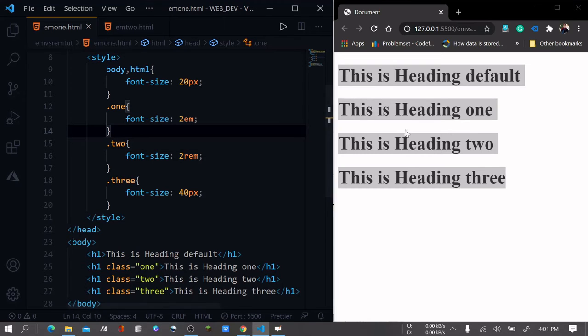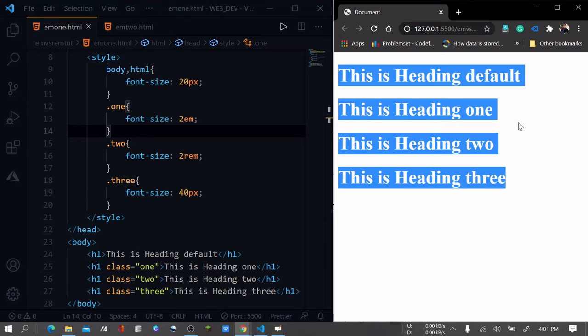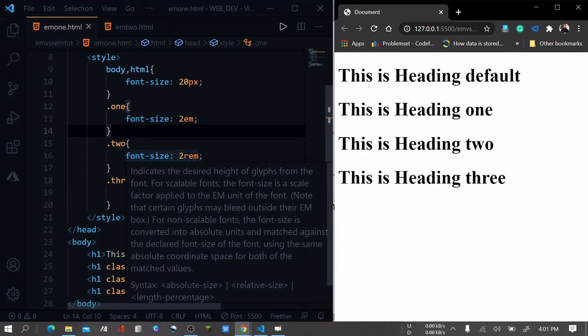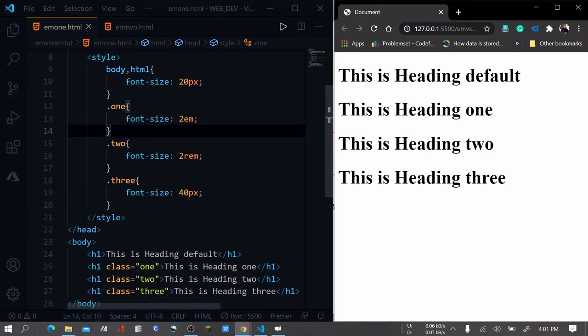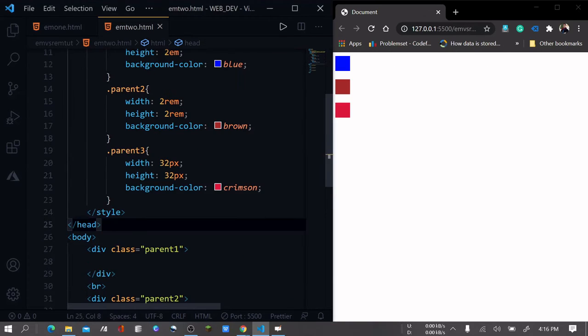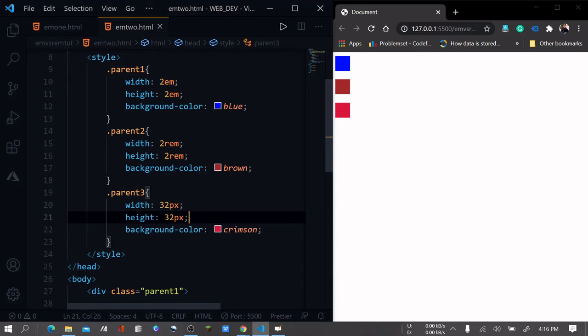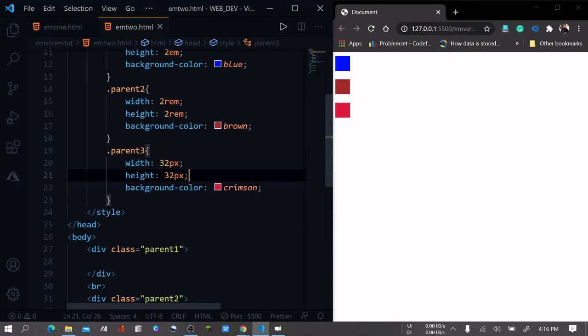Now I will take another example, and with that example I will explain the difference between em and rem. If you got the concept of em and rem from the first example, then you don't need to look at this example. But if you are still confused about the difference between em and rem, then you can look at this example.